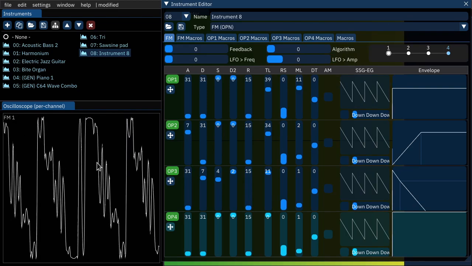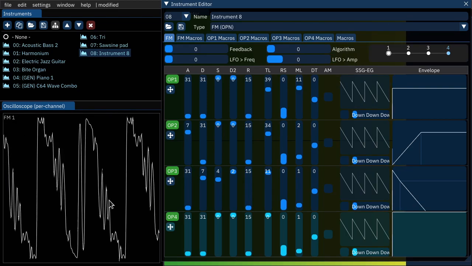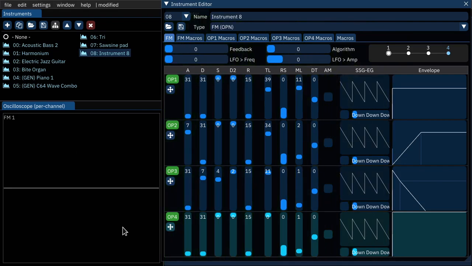See, that's all these gnarly little folds in the wave in the scope. So yeah, that's kind of how FM synthesis works, I guess. And let's see what other... feedback.